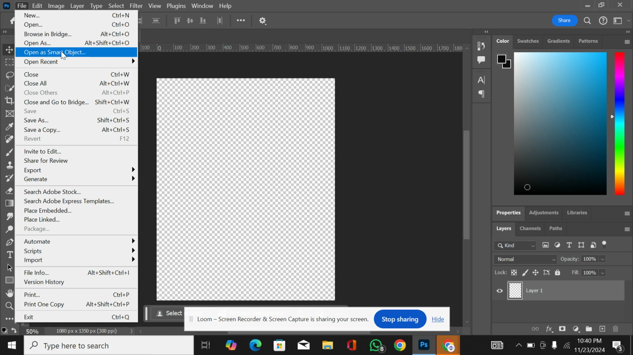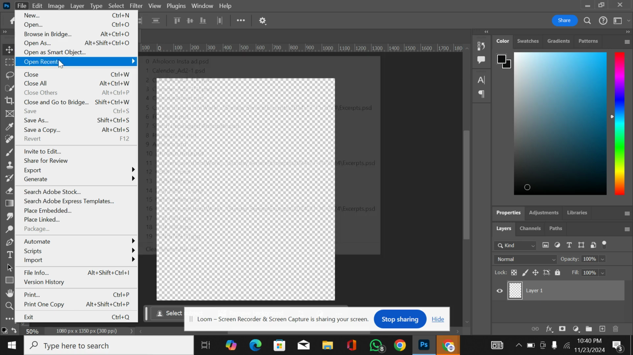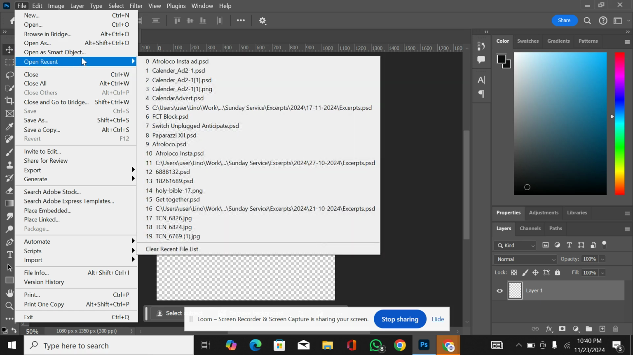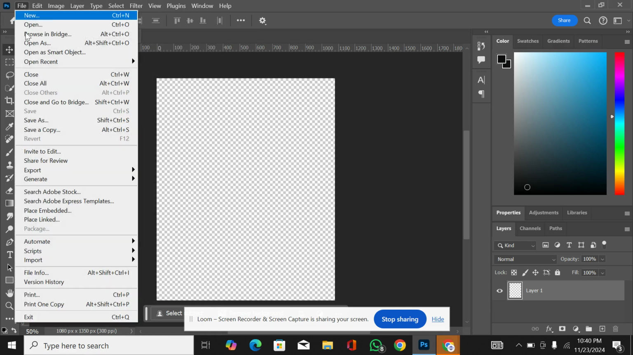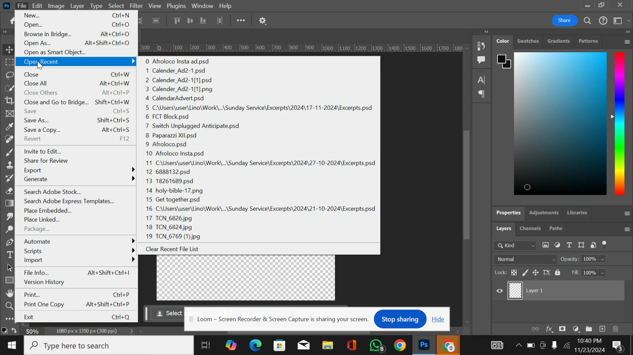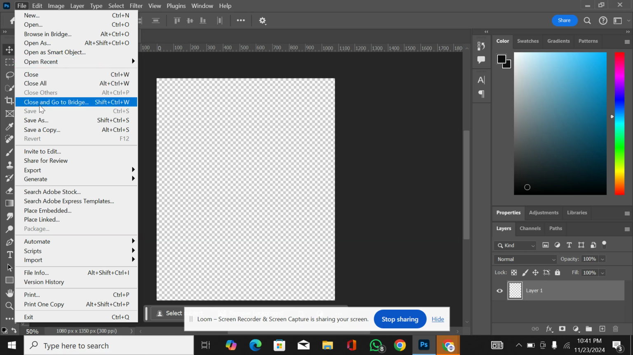So after Open, we have Open as Smart Object. Many of these things you will get familiar with later, but for now we don't really need much here. Open As, and Open Recent. Recent is the recent files I've worked with. You have nothing here, but it's fine. Next, we have Close to close the window. That's the window you're working on. Close All is everything open. I think you already know what I mean.